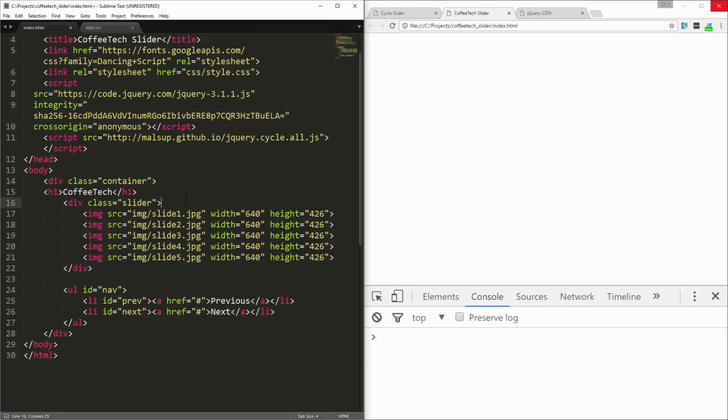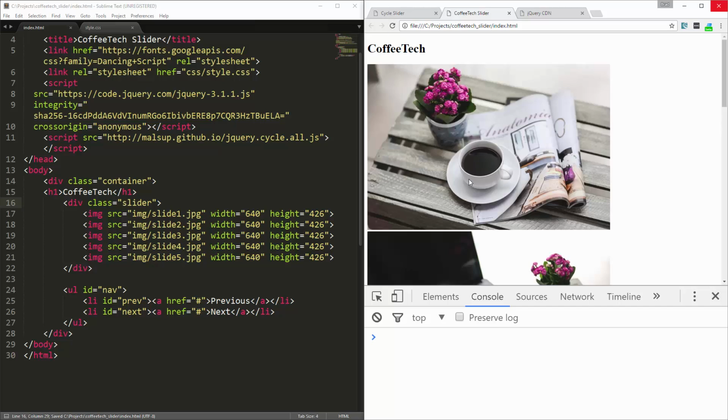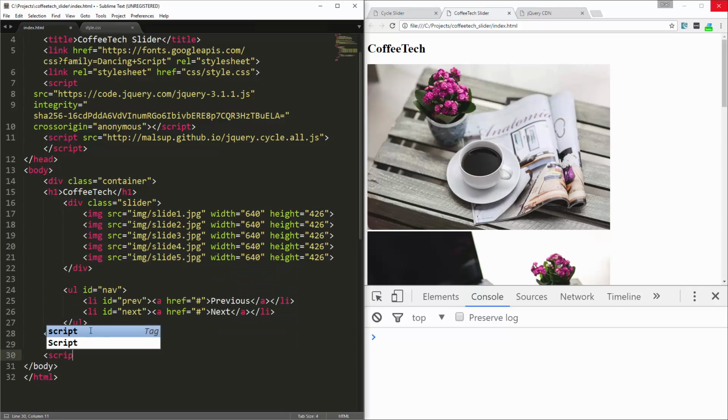And that should be it as far as the markup. So if we look at it, okay, it doesn't look too good, but we're going to fix that. So for the JavaScript, it's actually going to be extremely simple, just really a couple lines. So we're going to grab our document.ready, and inside here we'll have our function.